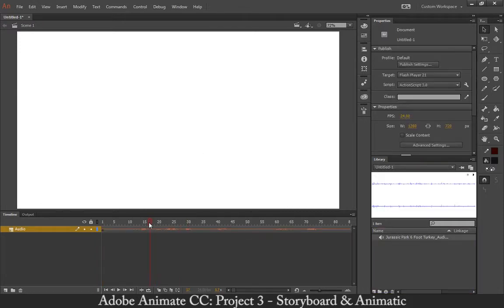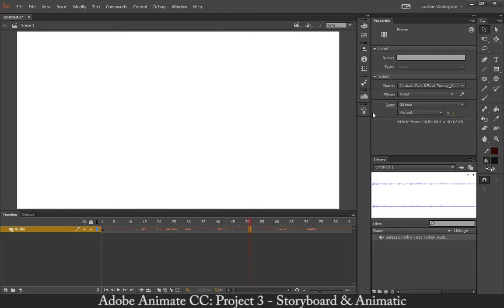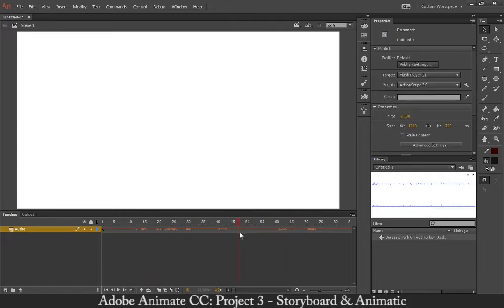And you're going to notice here, I can scrub through. Make sure it's set to stream as well. So if I click on my audio layer, I set this to stream. And then I can scrub through. And you'll see that I can scrub through the audio file now. Now the easiest way to do this is I'm going to lock this layer. And this also goes for the storyboarding and the animatic, obviously.